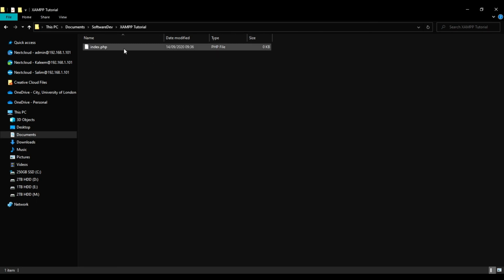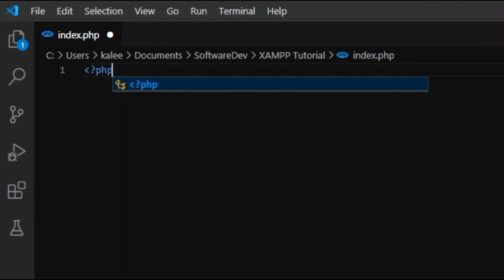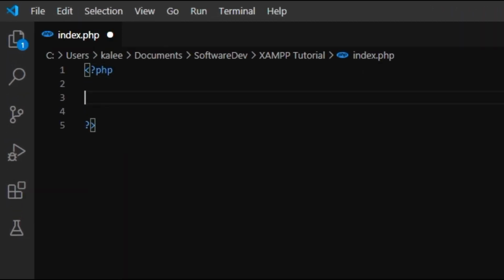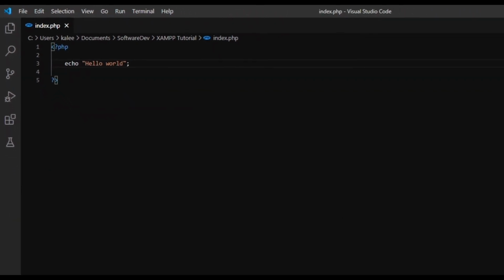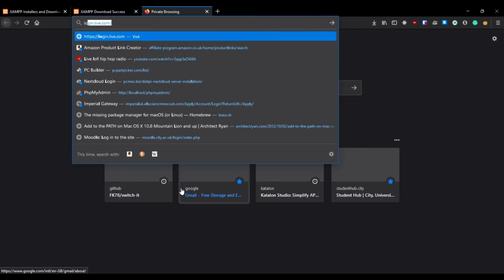I've created an index.php. I will then open it with a text editor, and to just test it out, we can start PHP code, end it, and just echo out hello world. Once you've done that, you can then head to your browser, open up a new tab and type in localhost followed by enter, and as you can see, it's working. It's displaying hello world. That's it.